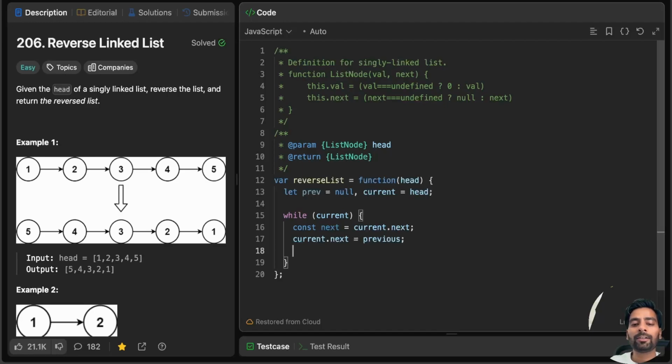Now I need to move forward. If I need to move forward, what will be my previous? My previous value will be my current, and current will be the next. I will name it as prev. Here also prev.